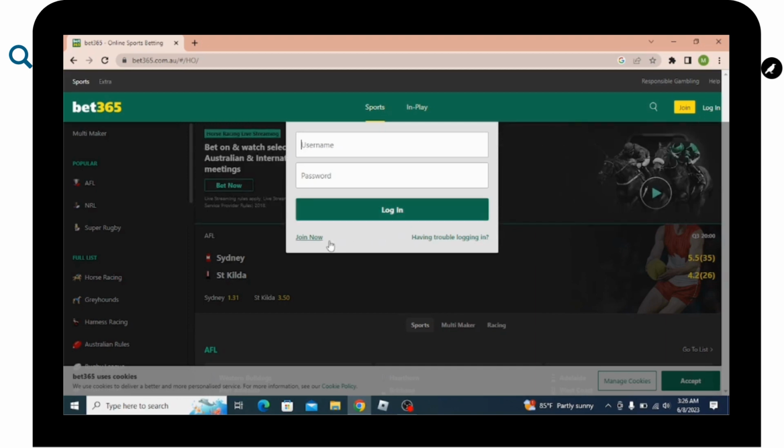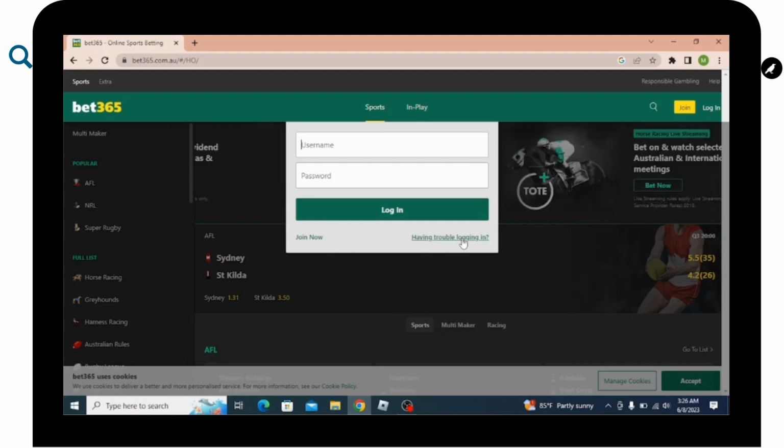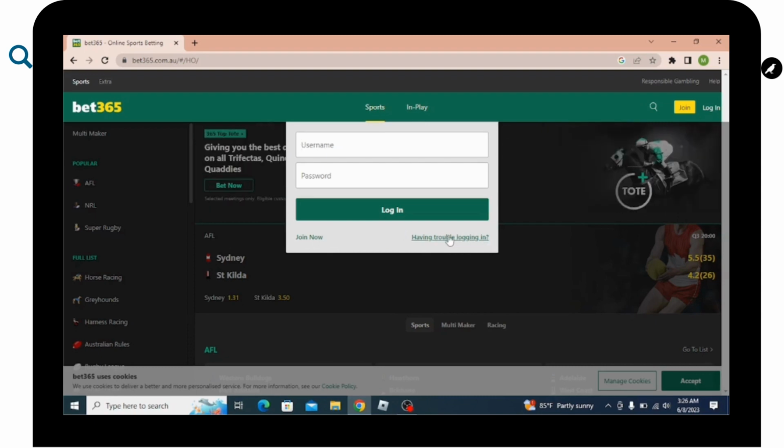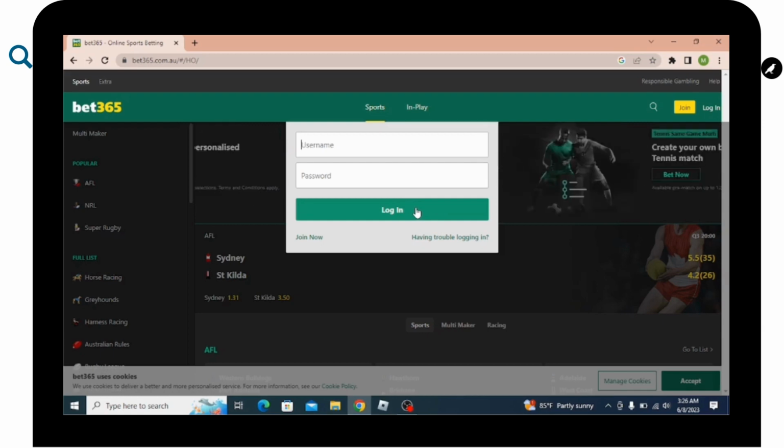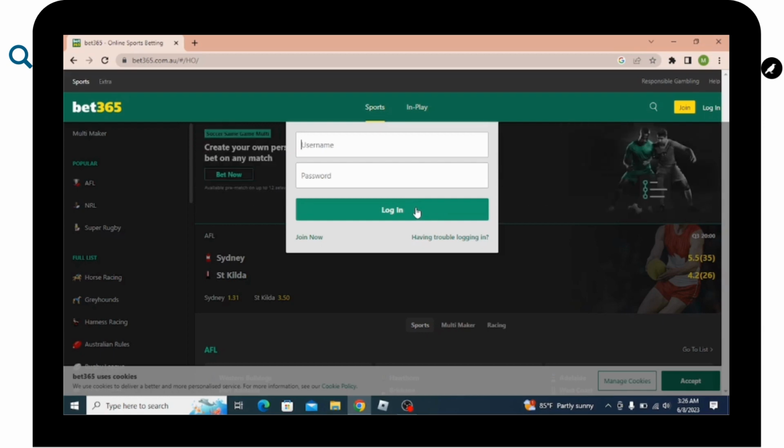If you are new, then you can join now, and if you have trouble in logging in, then you have to go for this option over here where you'll be helped to log in by recovering your password or account. And by entering all the information, you have to go for login option, and after a few seconds of loading, you'll be logged into your account, and from over there you can play the various games by betting.